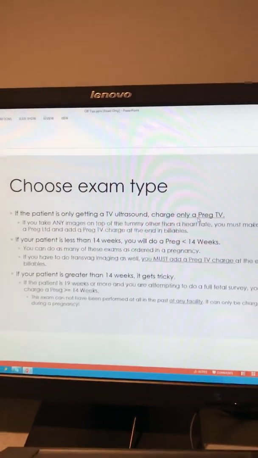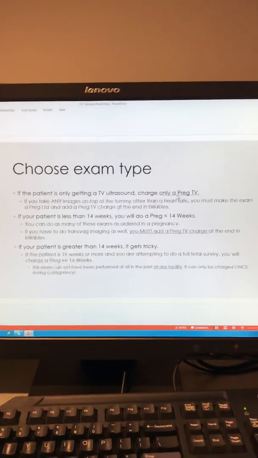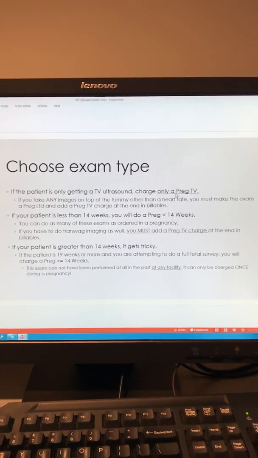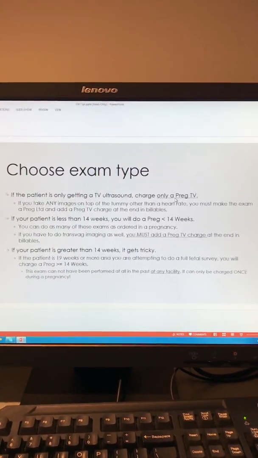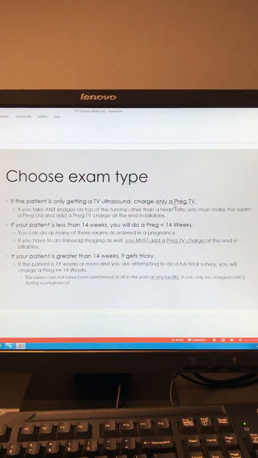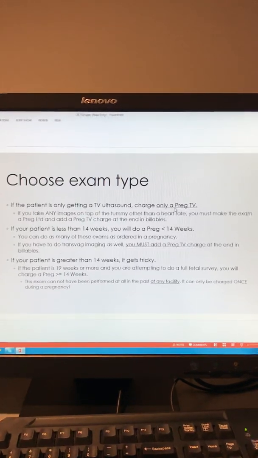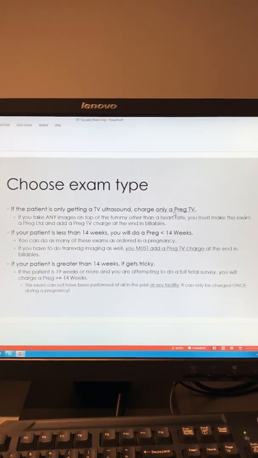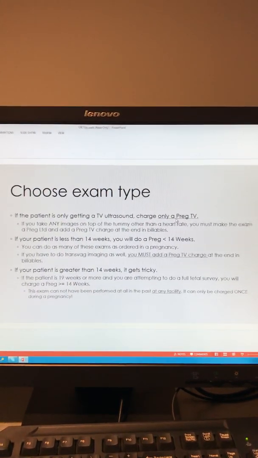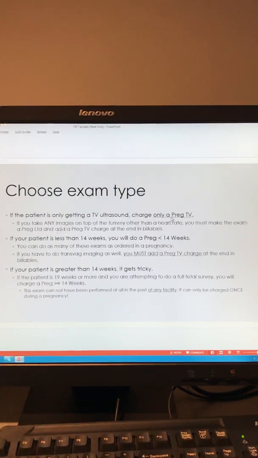Choosing the exam type. Now, if the patient is only getting a preg transvag for a cervical length or for a first trimester OB, if that is all they want, or if you just can't see anything on top of the tummy and you choose to only do a preg transvaginal, then they will not get charged for a preg limited. They will only get charged for a preg transvaginal. However, if you are taking any images on top of the tummy other than a heart rate, you have to do the exam as a preg limited, and add a preg transvag charge at the end in the billables.